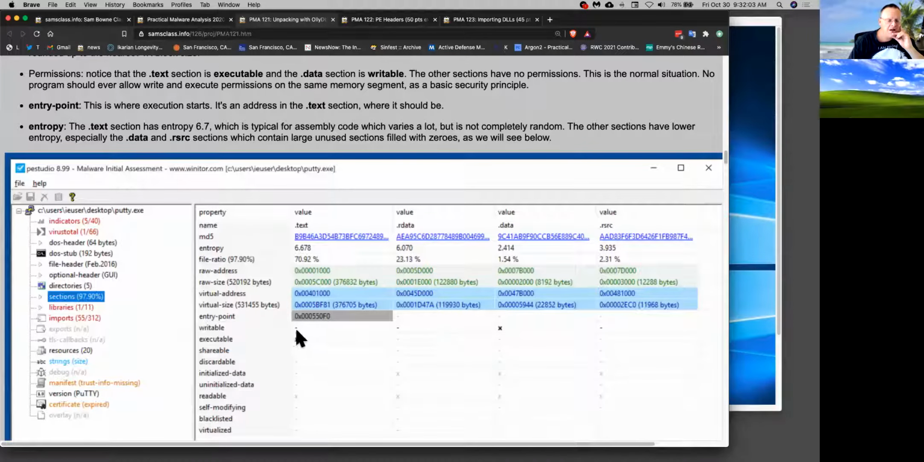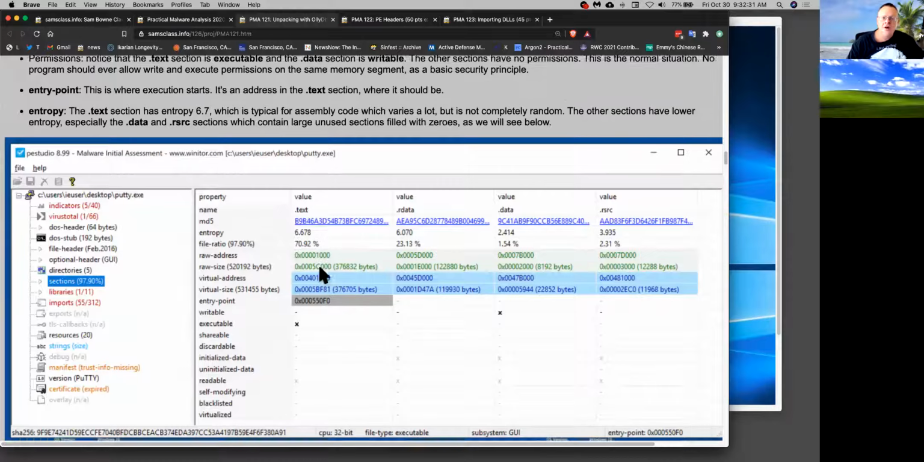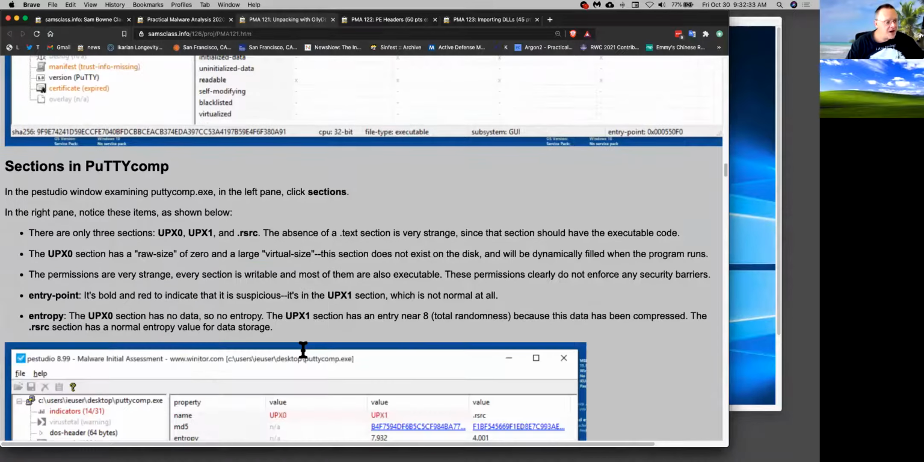Like here, this is a non-compressed file, an executable. And so the text section is 6.6, which is highly random, although not totally random. And that is assembly code, because assembly language commands are pretty much random. Here's data, here's probably strings or something. It's not very random at all, entropy of 2, and here's resources, that's probably images or something. And so that's what you normally see. Entropies above like 7.5 are usually compressed data or encrypted data.